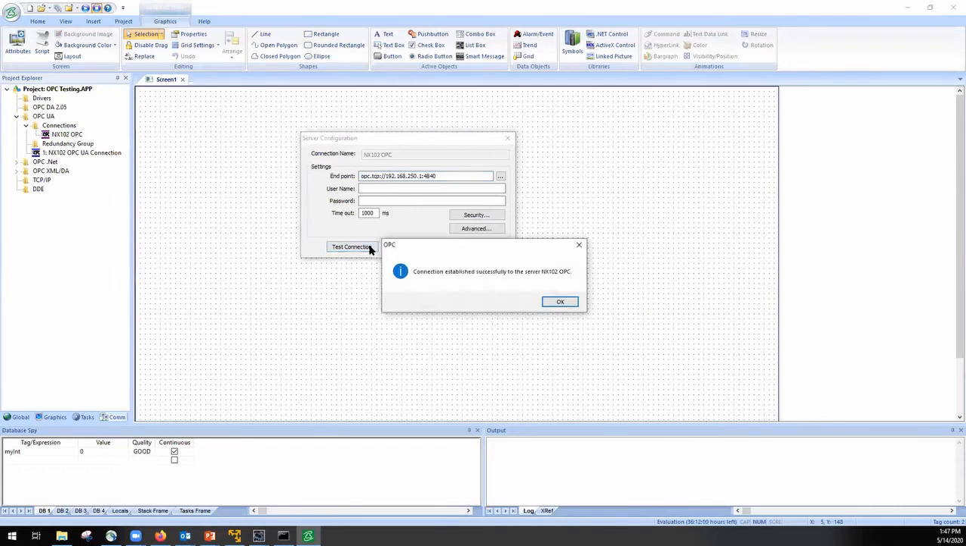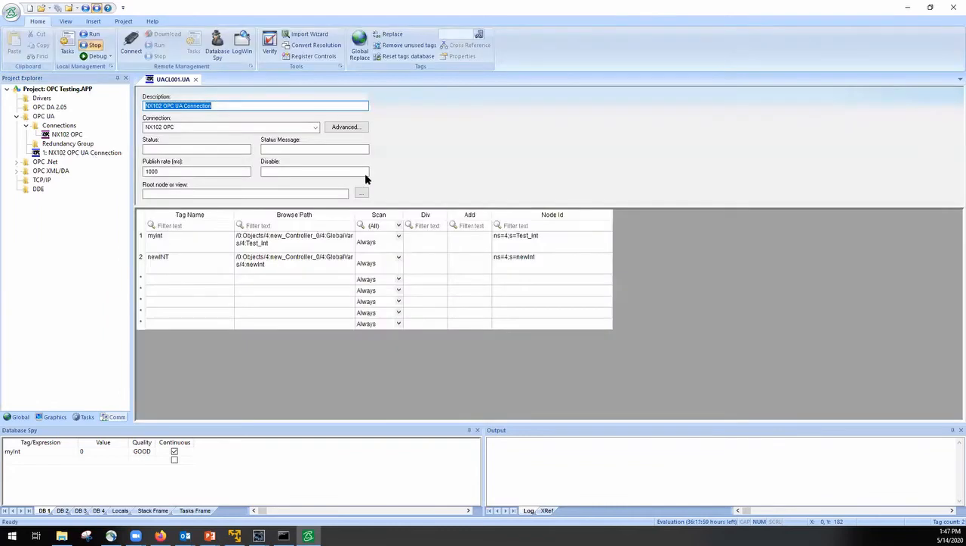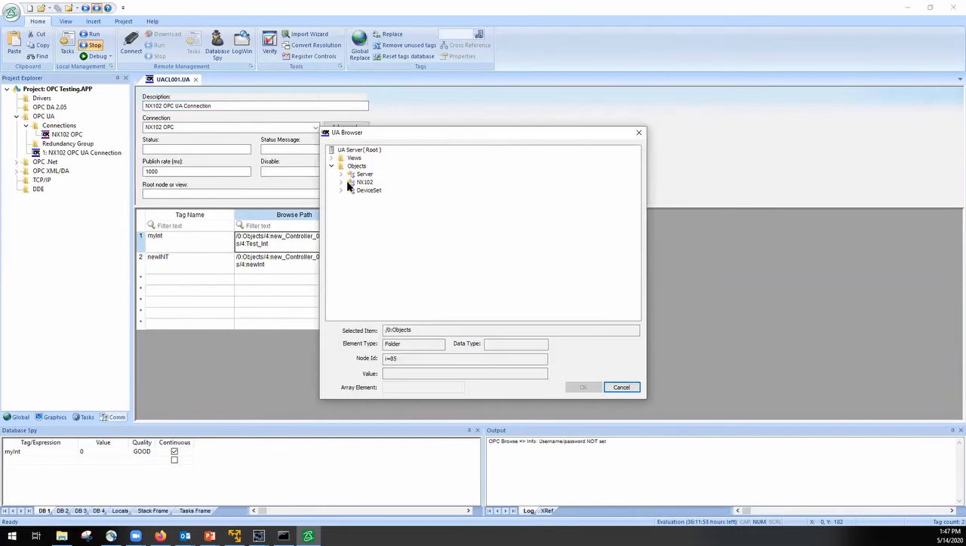I can test the connection. It says it's successfully established. Okay. And then I can browse the tags that are on my NX102 PLC. So if I go here and click browse, I can look at my NX102, I can look at the global variables, and here is everything that I made accessible on the network. So these should all look familiar. We created them in the Ethernet IP exercises.